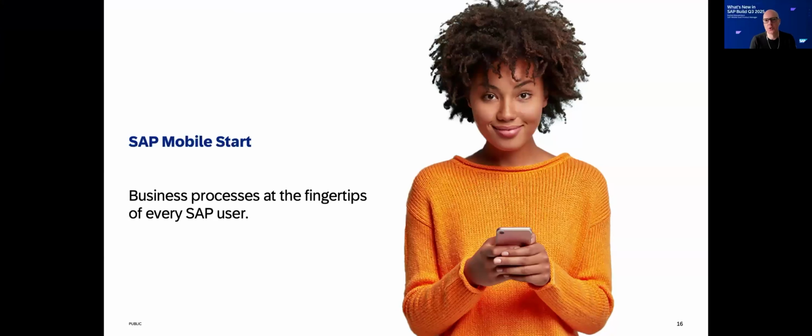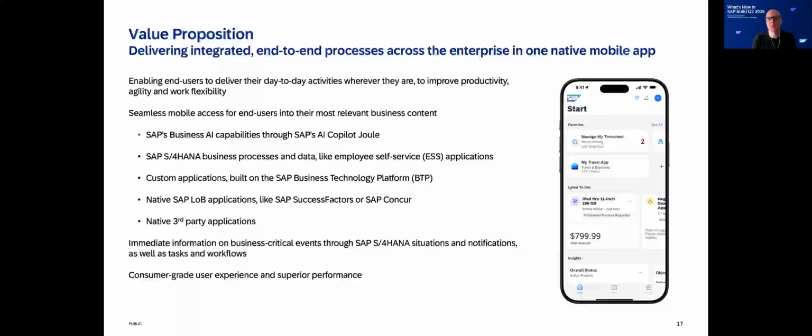SAP Mobile Start, a brief recap on two slides, is the native mobile entry point into the SAP Business Suite. And it's also the mobile companion app for our SAP central entry points like SAP Start, SAP Build Workzone Standard Edition, SAP Build Workzone Advanced Edition, and SAP SuccessFactors Workzone. The overall objective of SAP Mobile Start is to deliver an integrated application that really supports the end user to deliver their day-to-day activities wherever they are and at whichever time they need to access their business processes and other business critical data.